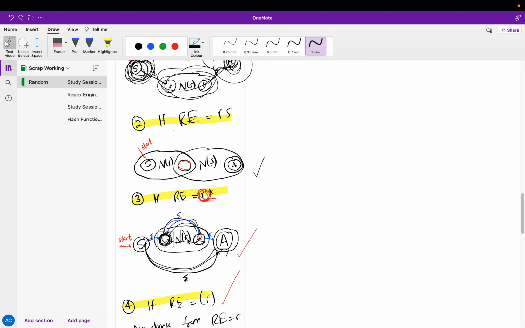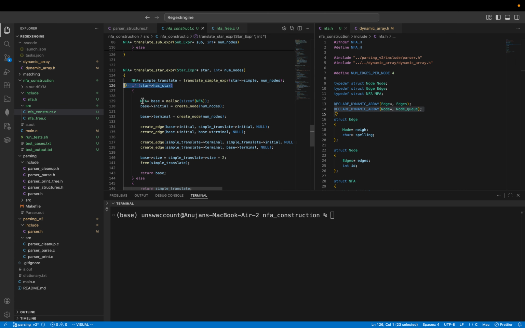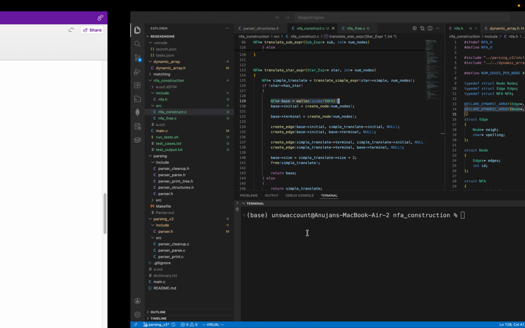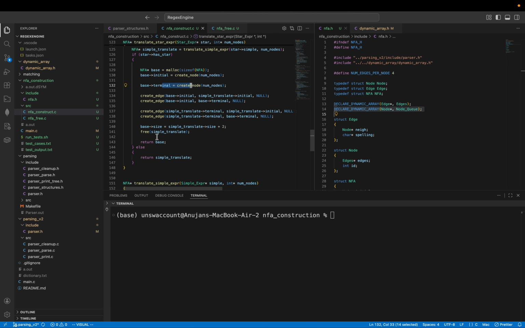Build a smaller NFA, and then 2 nodes, and then a few edges, right? So this is us creating the simple translate. This is us making sure there is indeed a star, because it can be empty, of course, but we make sure it's a star. From there, we create the base NFA, which is the parent. And we do all the linking, as we saw in the video.